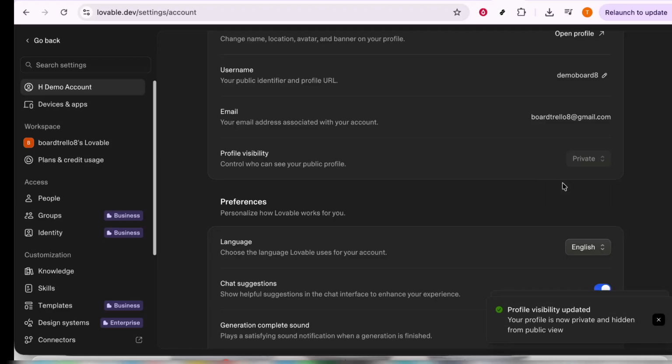And there you have it, your Lovable profile is now private. Keep in mind that privacy settings aren't just about hiding your information, they are about controlling how you share your identity. It's an empowering way to engage online with confidence and peace of mind, knowing that you've taken the necessary steps to protect your personal space.